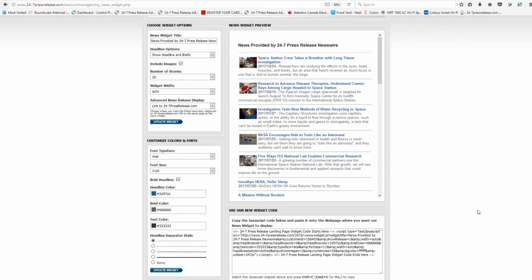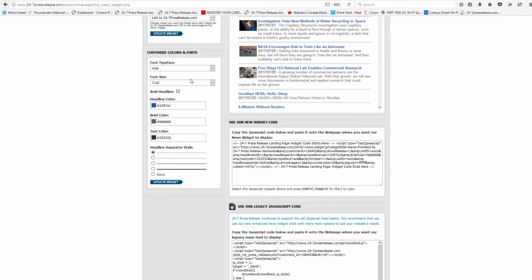The News widget preview gives you an idea as to how this will look on your website when you post it. You can choose your widget options on the left here. You can show headline options, you can show just the headlines only, you can choose the number of stories to display. You can also adjust the font, the size, and the colors.